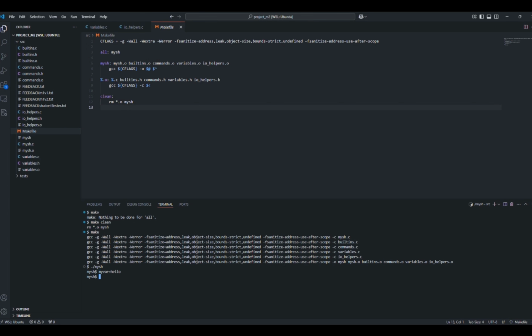Now when I type echo myvar, it gives the expected output of hello. The shell is calling the expand token function, which replaces myvar with hello using the get variable function. And as I said before, the output is hello.